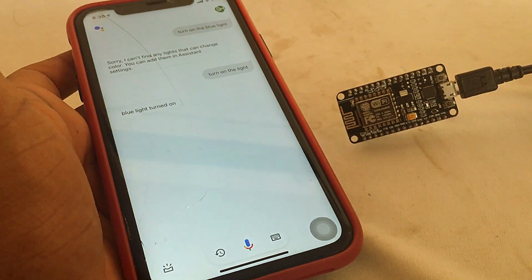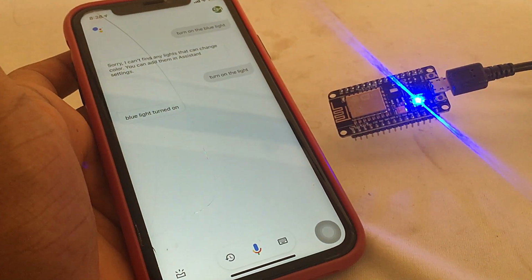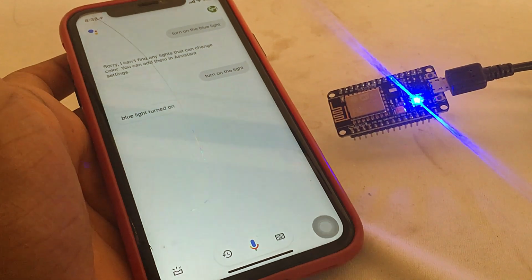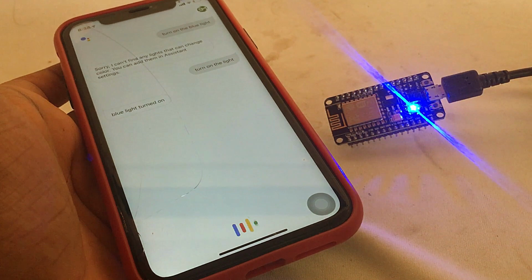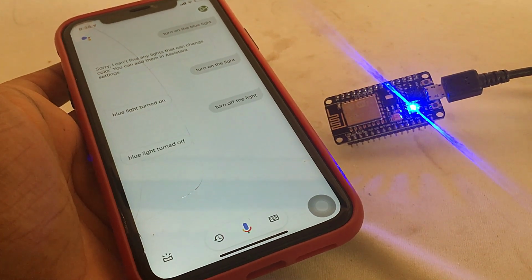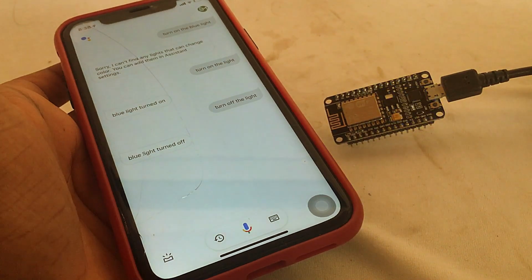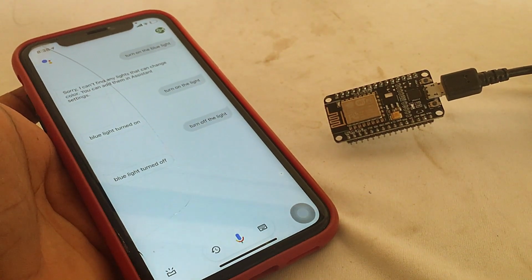Blue light turned on. You can see the blue light in my Nodemcu has been turned on. Okay Google, turn off the light. Blue light turned off. And that's it. You can see this is the output that I got in my hardware.